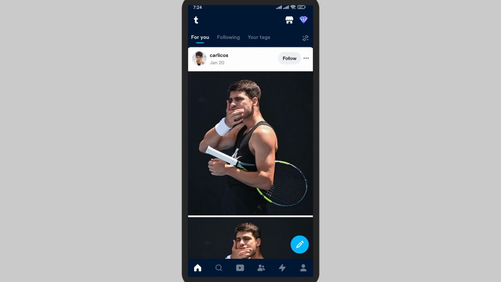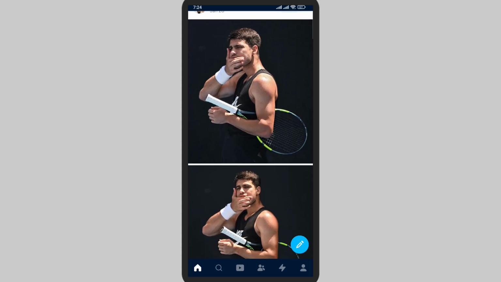So now we're inside the app. Here I'm in my home page. So basically this is the place where you can find all your feed and different posts from different people. Now you can simply select the post that you want to share.